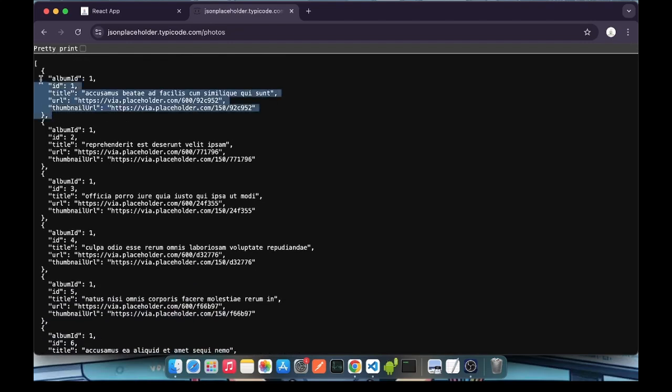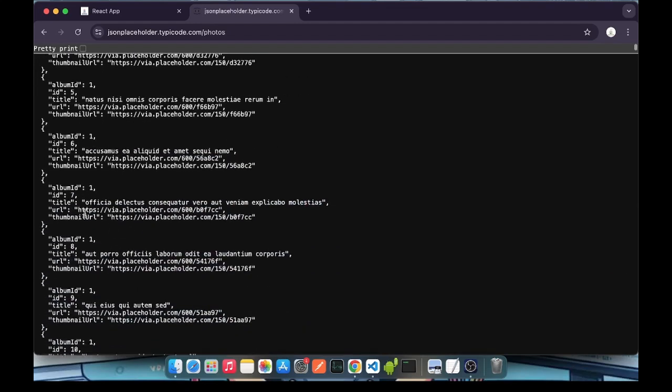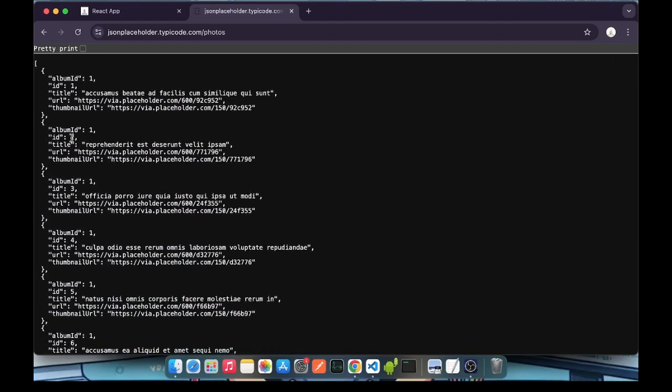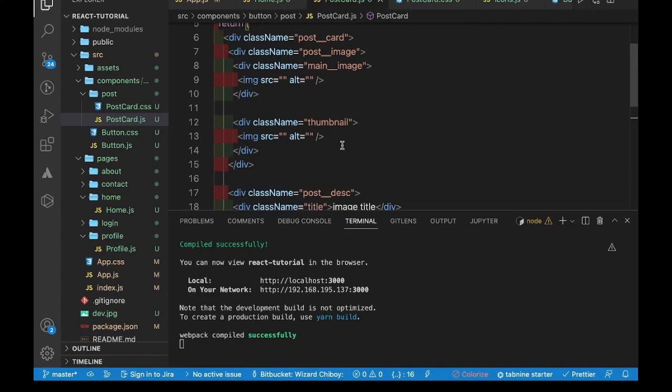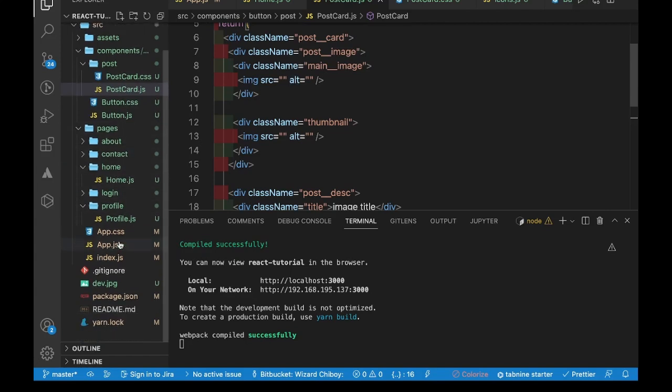Just look at one of them and focus on your design. Forget about how many they are at a time. Just focus on one and get a structure, because the structure remains the same. So I just have to look at one of them and work to the structure. I have my album ID, my normal ID, my title, URL, and thumbnail URL. As you can see, I have my ID, my normal ID, my album ID, my title, my thumbnail URL, and then also this.